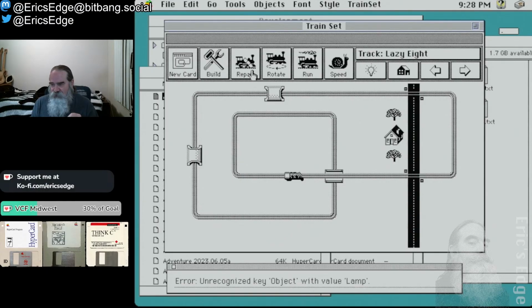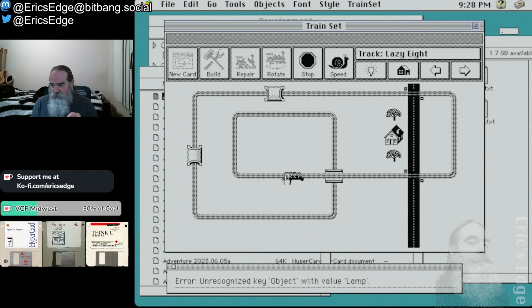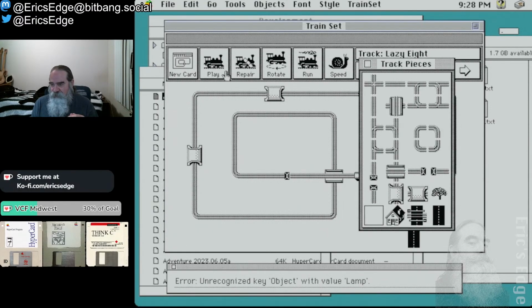Let's go back and fix the track here and just put that in. I was trying to run the train. Stop. Oh, I clicked on the train so it changed directions. Let's build. Grab the track. Put it on there. But you can add tunnels. So you could go through a tunnel.